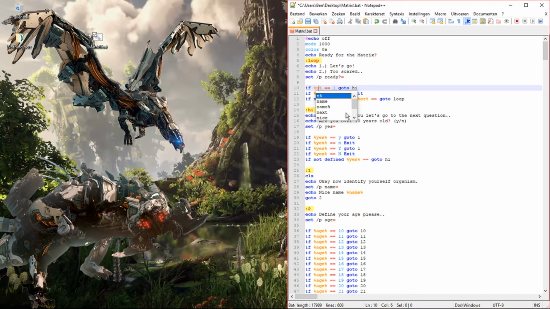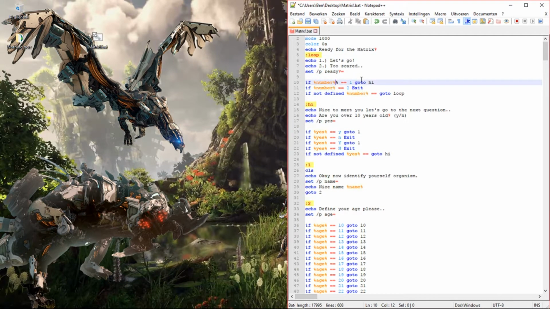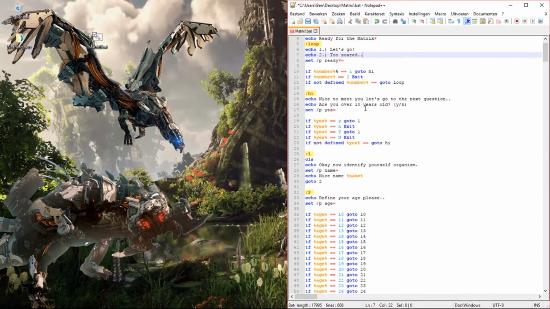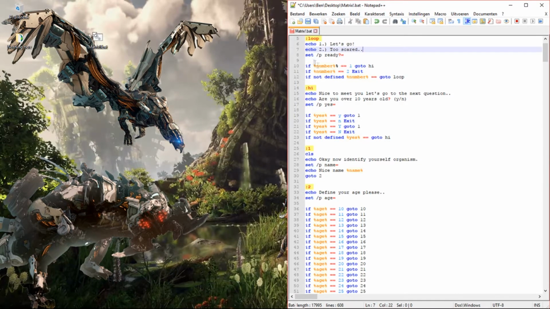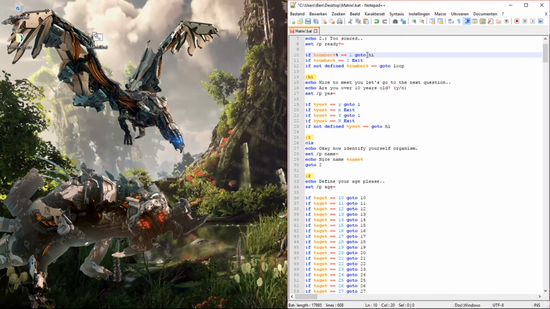This makes it so that you can actually progress. So I'm gonna call this number again. There we go. So they can choose from 1 and go to high, or they can choose 2. They are too scared, and then it just exits out of the game. So the first comment says go to high. That's also what you want to put in if you want to go to another comment. Just go to. It's as easy as that.